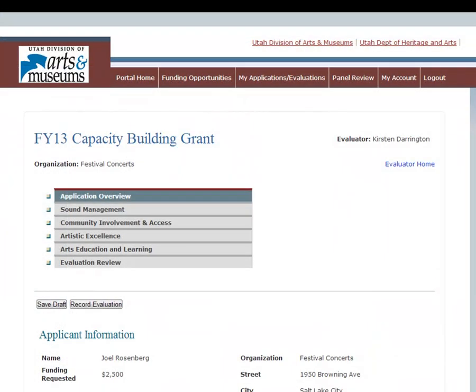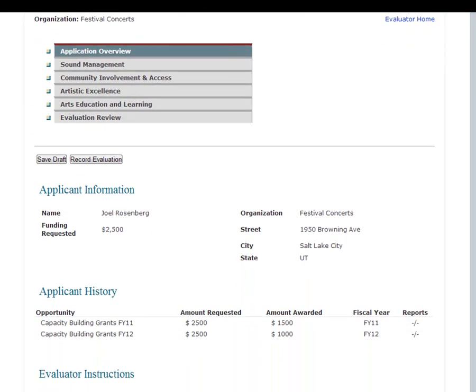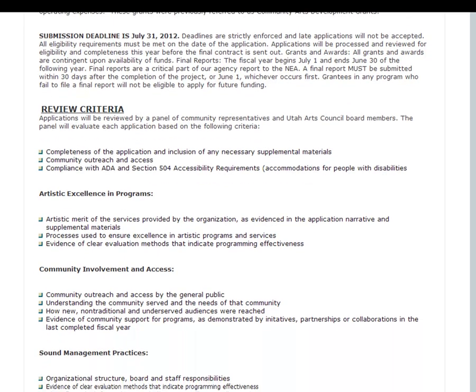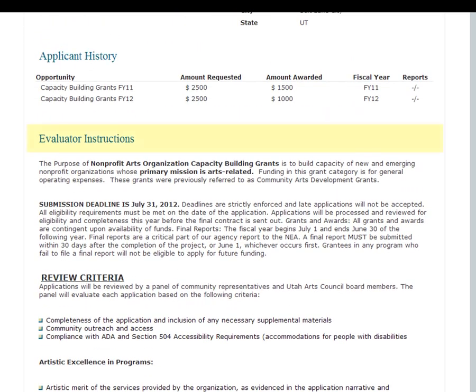This is the application overview page with general applicant information. For reference during your review, here are the evaluator instructions. This is also the information I will send to you before you begin the review process.